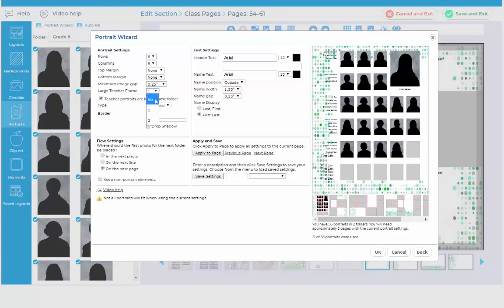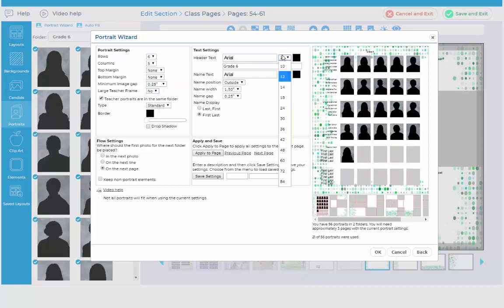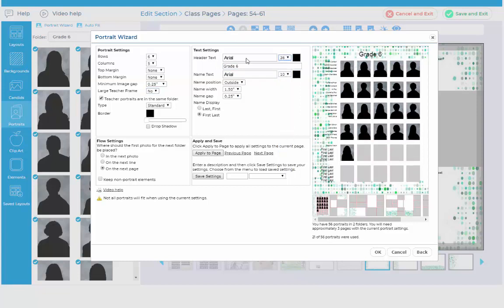If you don't choose a large teacher frame and you have teachers in the same folder, they'll flow into the first positions. You can adjust the priority for multiple teachers on the Photos page. Type in a heading to add it to your page and click Apply. You can also adjust the font size, font, and color for your heading.